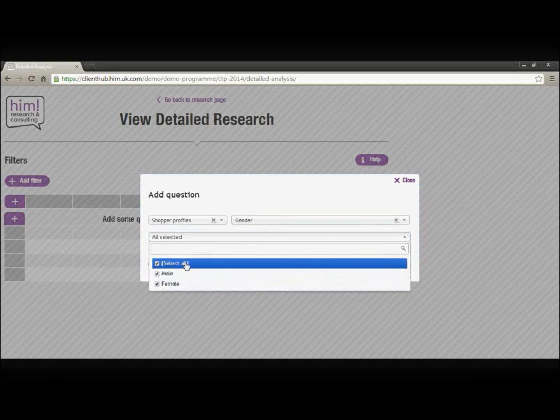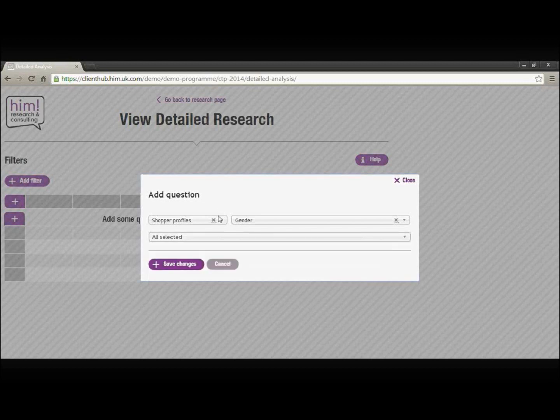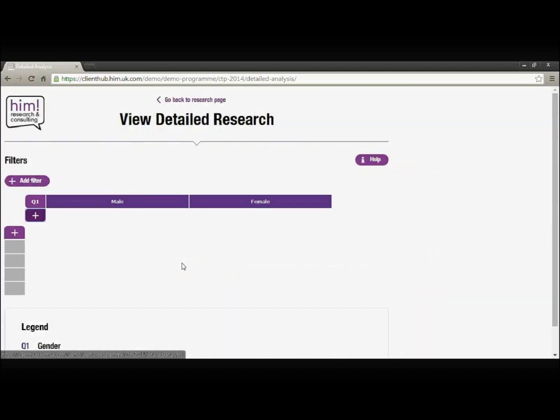Obviously this is a fairly simple set of selections with only 2 responses. If this was a question with 100 responses, this does enable you to take out some of that information that you don't necessarily want to be viewing. So in this example, I'll select both, and we'll save those changes.